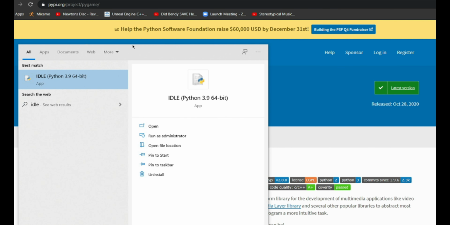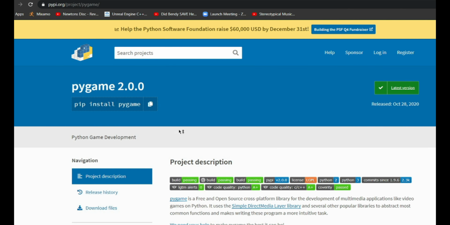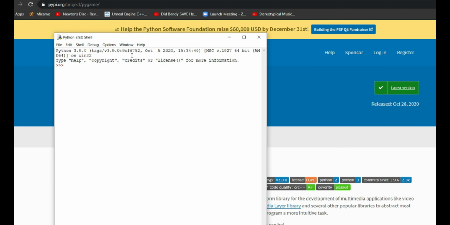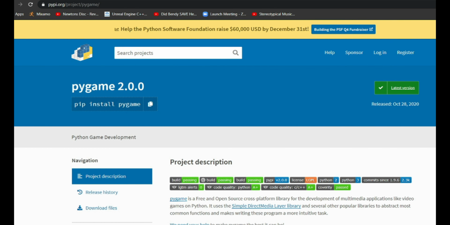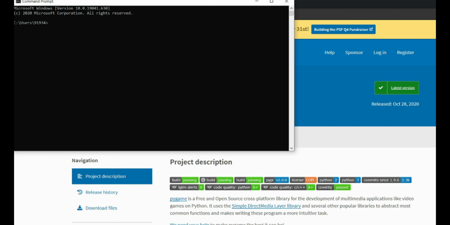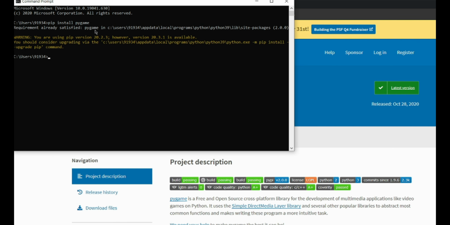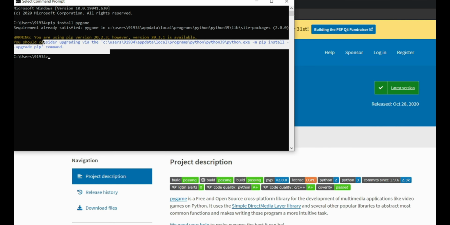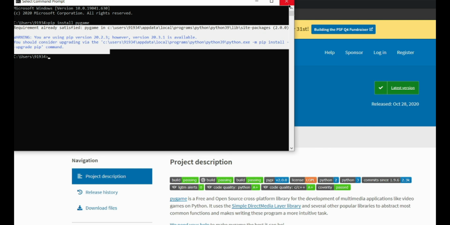If you are using IDLE, then you can just open this up, and we need to download this using the command prompt because it's not PyCharm. So we have to write down pip install pygame, and now pygame is downloaded. It should look a bit different for you.